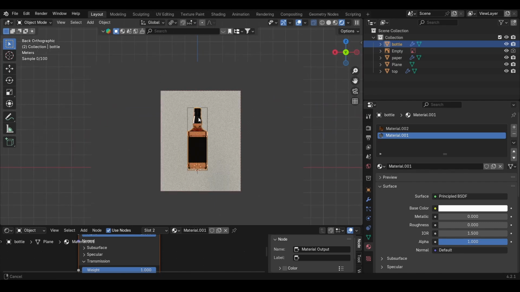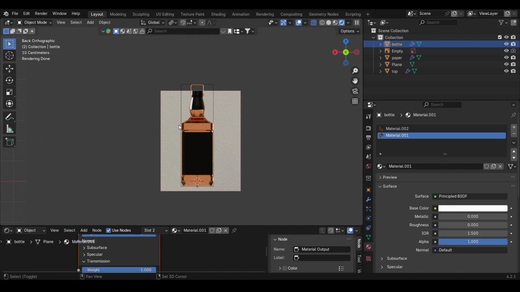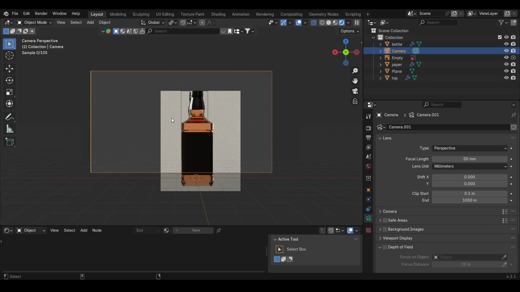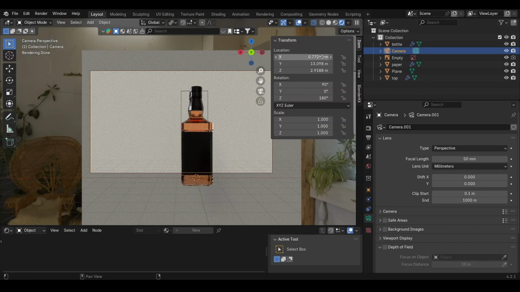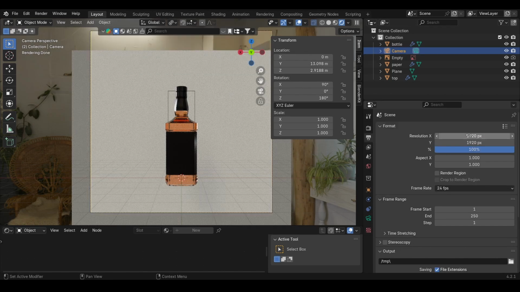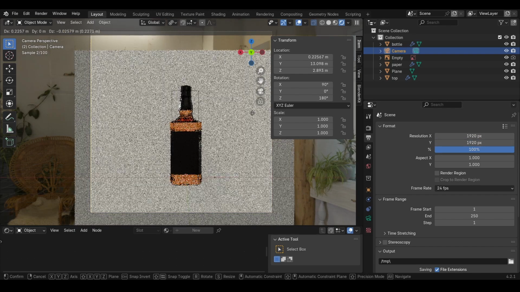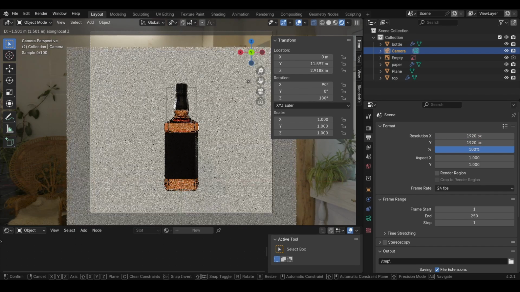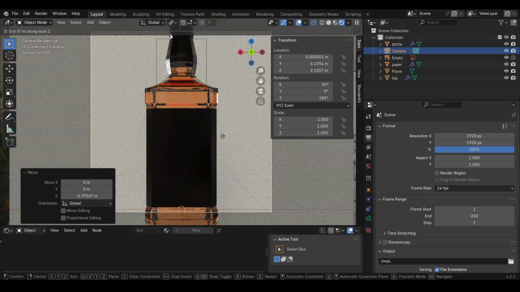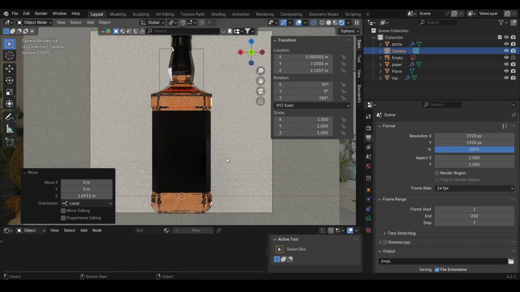Okay, but now to render this, we need a camera. So I will select this up here or press numpad 1. Then I will add a camera. Then I will press Control Alt numpad 0. And in this little tab here, I will select the X location and press 0. And in this output, I will change it to 1920 by 1920. Then I will press G, Z, Z to move it closer. Then I can move it down, press G, Z, then G, Z, Z to move it like this.